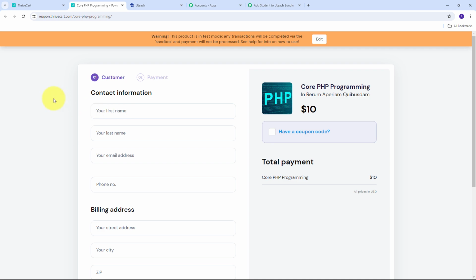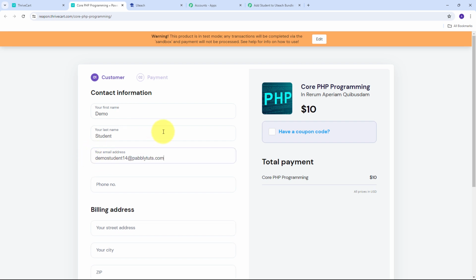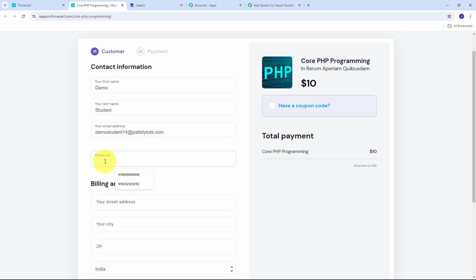So this is my checkout page for my Core PHP programming course, and I'm going to fill in all these details and make payment for this course. So here I need to give my first name. My first name will be Demo, my last name will be Student. Here my email will be demostudent14@pabblytudes.com. So this is going to be my email address. Now I need to give a phone number. So I'm going to give the phone number of my student.